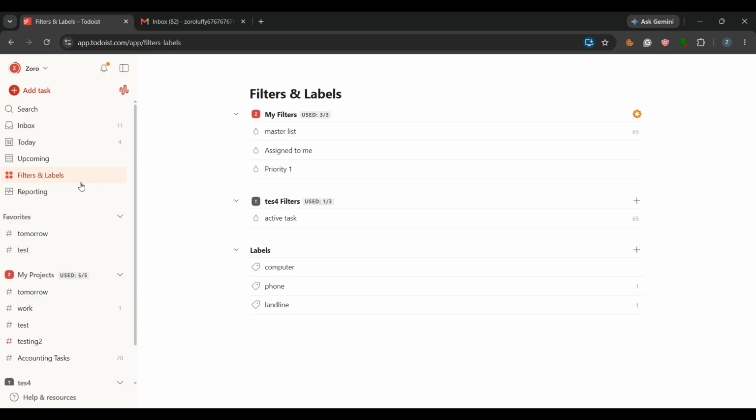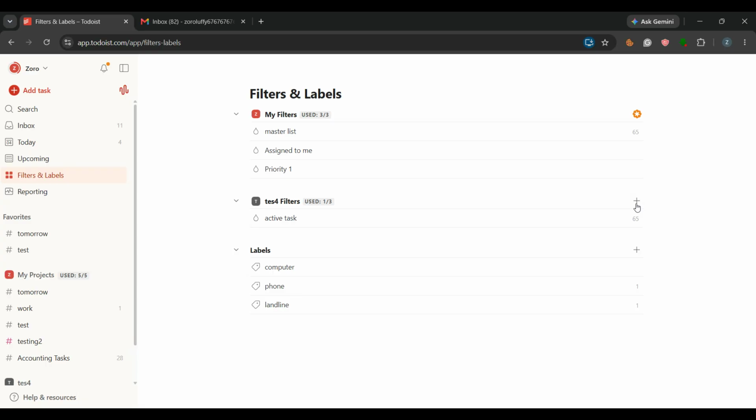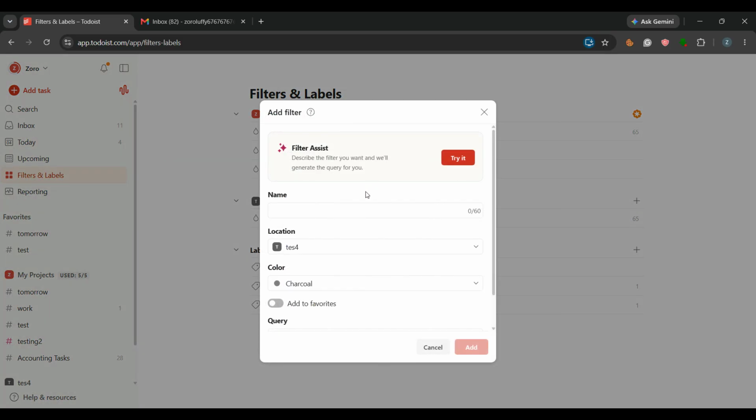After you open Filters and Labels, look for the Filters header. Right next to it, you should see a plus button or Add Filter option. Click that to start creating a new filter. Todoist will now open the filter setup screen where you can define both the name of the filter and the logic behind it. This is the part that makes the filter useful because you're telling Todoist exactly what kind of tasks to show.